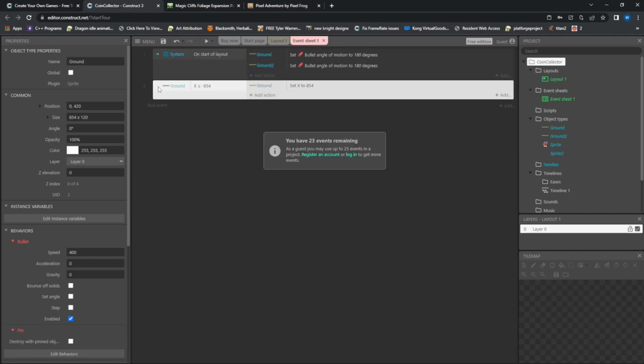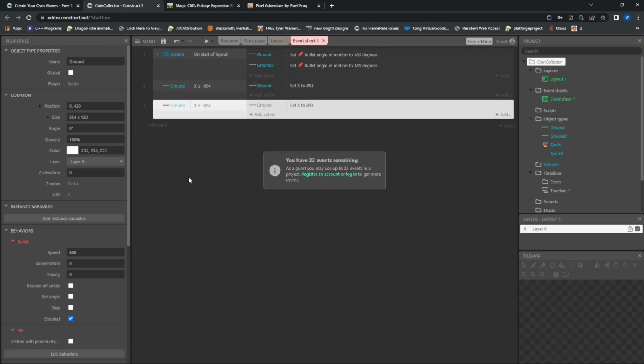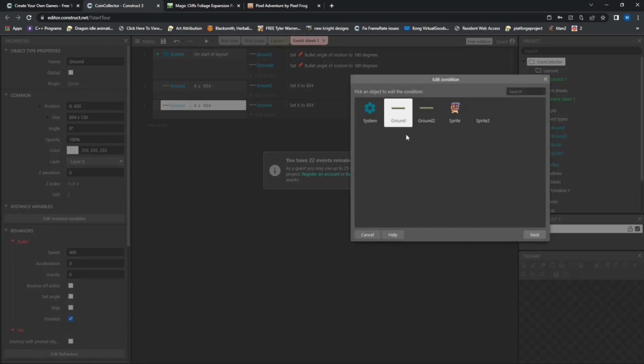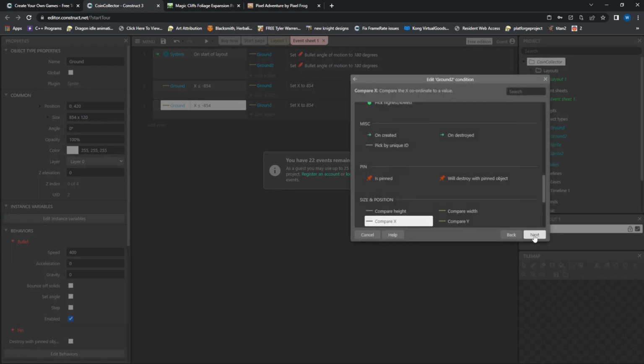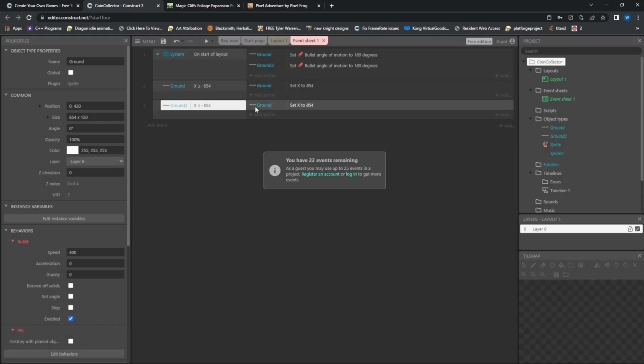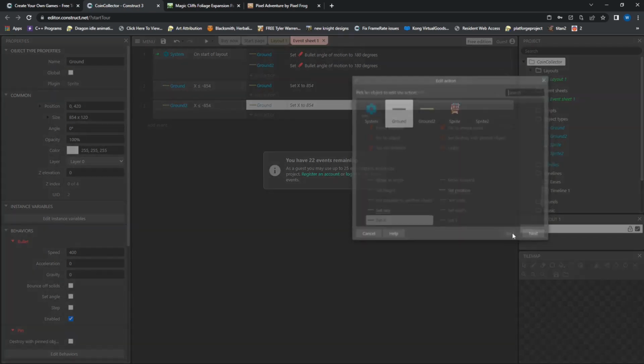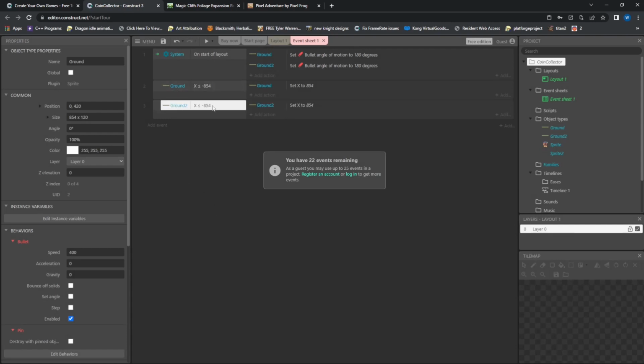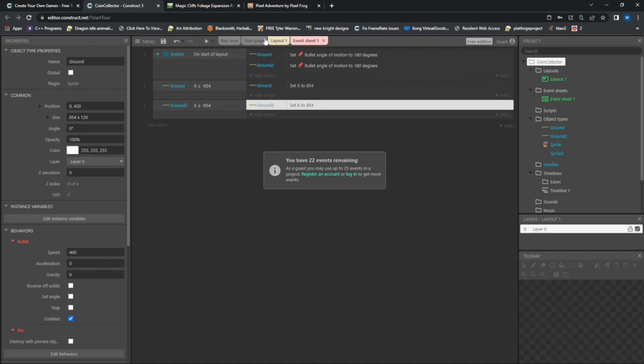And I am going to select this whole event by clicking on the left side here, Control C, Control V, and I'm going to set these both to ground 2. That way they also have the same condition and event. So I have to do both of these and set them both to ground 2. So now if ground or ground 2 make it to negative 854, we're going to set ground and ground 2 respectively to the x position of 854.